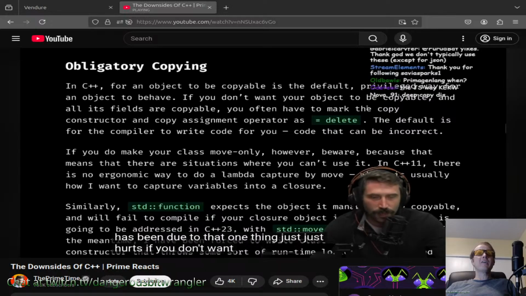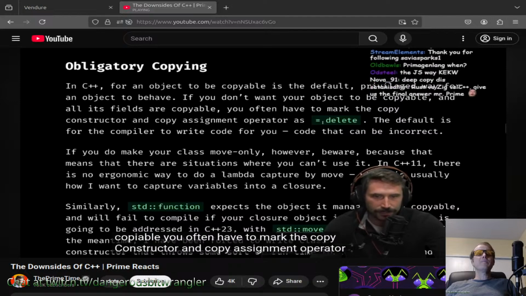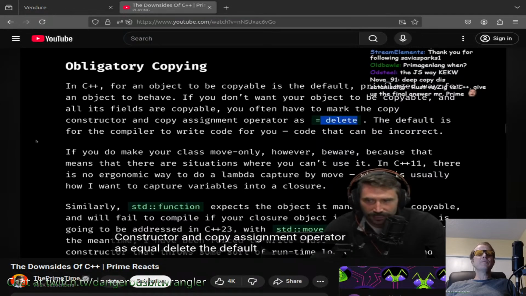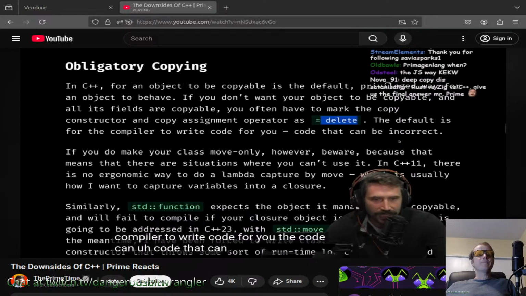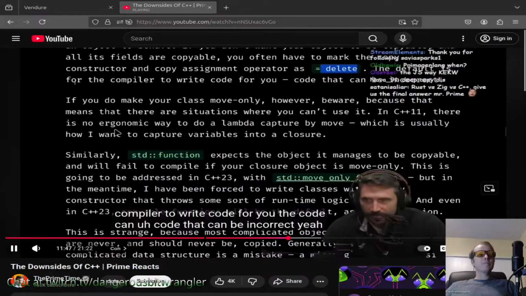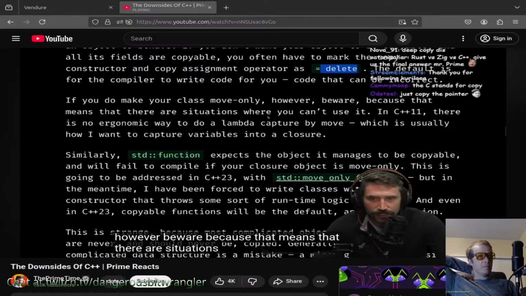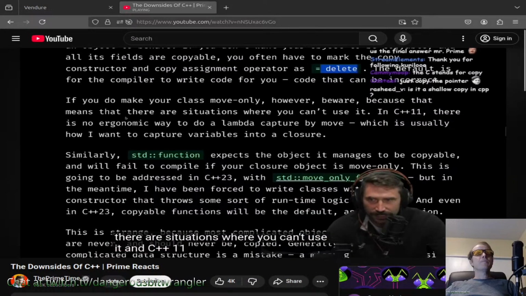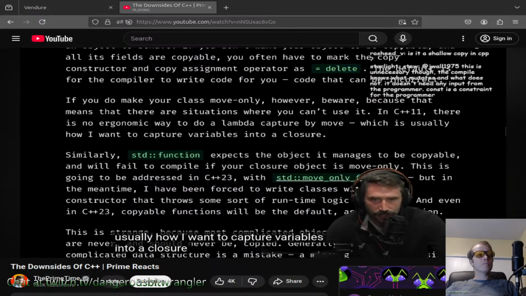Just hurts. If you don't want your object to be copyable and all of its fields are copyable, you often have to mark the copy constructor and copy assignment operator as equals delete. The default is for the compiler to write code for you, code that can be incorrect. Yeah. If you do make your class move only, however, beware, because that means that there are situations where you can't use it. In C++11, there is no ergonomic way to do a lambda capture by move, which is usually how I want to capture variables into a closure.